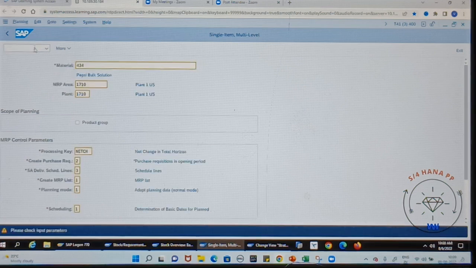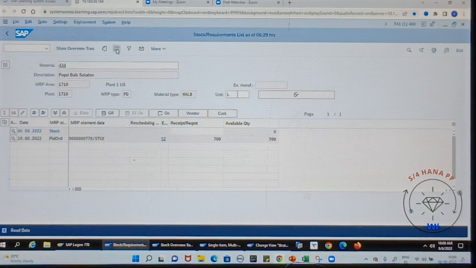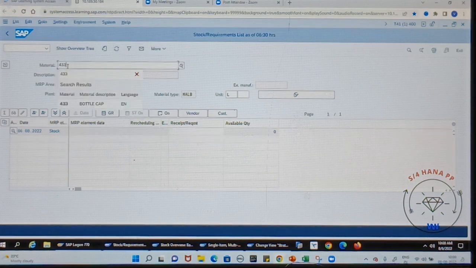MD02. Enter. Okay, come back to the stock requirement list screen of bulk solution. Refresh it. Okay, now everything is gone. Now everything is fresh. Now let me go back to my previous finished product. To manufacture this finished product, we will wait for the sales order to come.